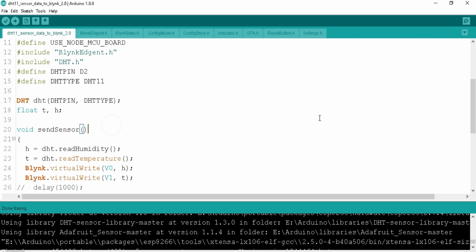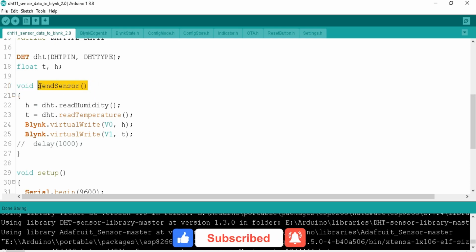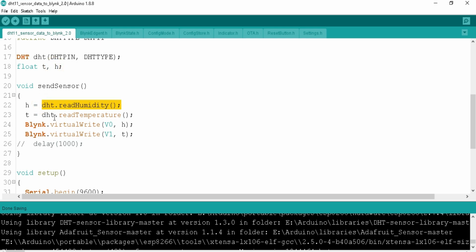Now here we make a separate function send sensor to capture the DHT sensor data and send that to Blynk. Inside this function, we store the humidity sensor value to H variable by using DHT.readHumidity command and temperature in T variable using DHT.readTemperature. As we have stored the humidity and temperature values to H and T variables, now we send these data to Blynk by using Blynk.virtualWrite command.